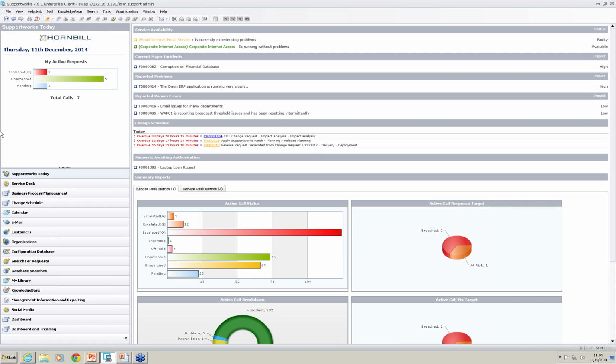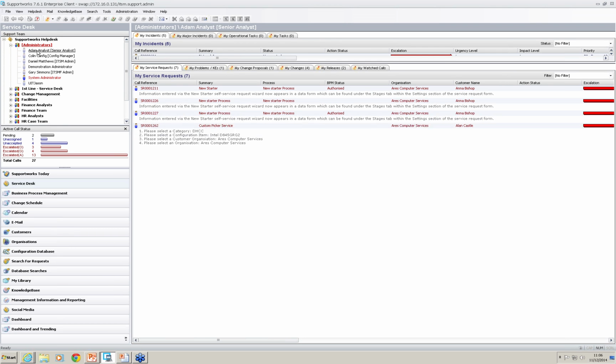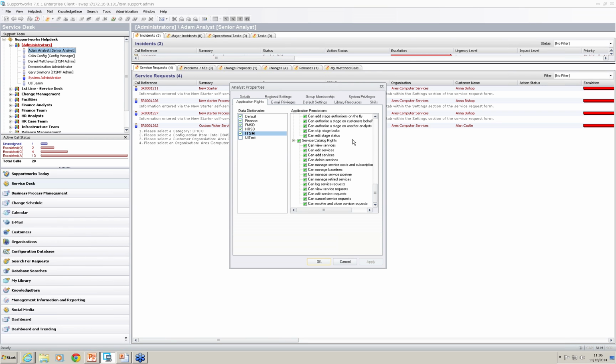So the first thing I want to do is show you the application rights. So if I look at this analyst, Adam Analyst, go to Application Rights, and scroll to Configuration Management, you will notice that the configuration specialist right is not checked for Adam. So this means we should expect Adam to not be able to update the operational status field for a service in the demo services category that we were looking at earlier as part of our form field management rule.